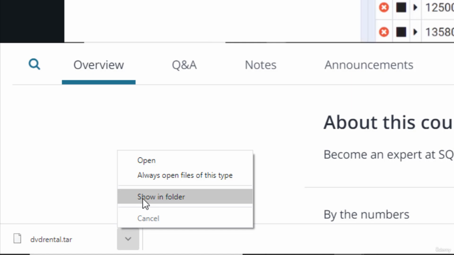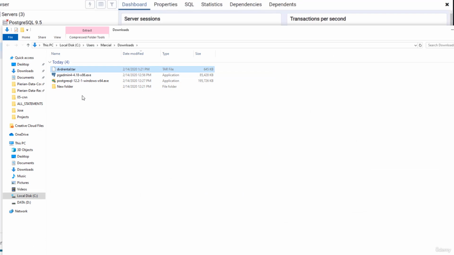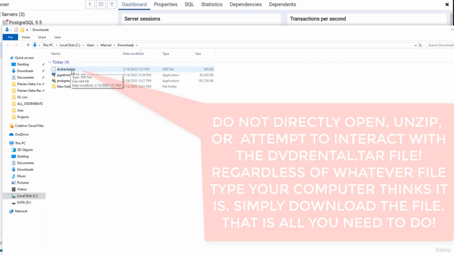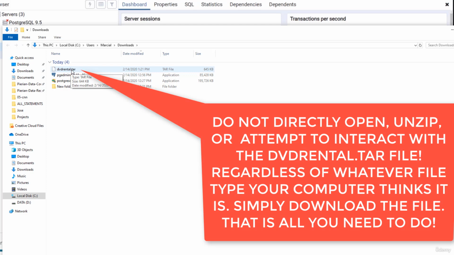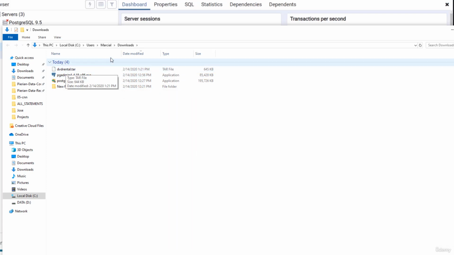Recall, do not double-click or open this .tar file directly. You can see here that I now have it underneath my downloads under dvdrental.tar. Things that are important to keep in mind is to not directly double click or open this file. And the second thing to keep in mind is you must know the exact location of this file. So I know that it's underneath my downloads folder.